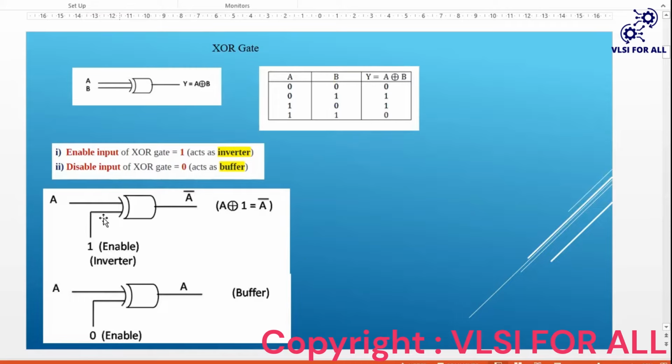I guess you understand by seeing this diagram, right? Yes, ma'am. This is one of the most frequently asked questions in interviews. They'll ask you to design a buffer and an inverter using an XOR gate, so you should be aware of this.